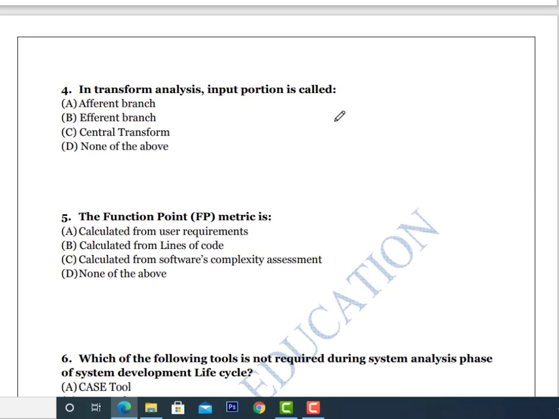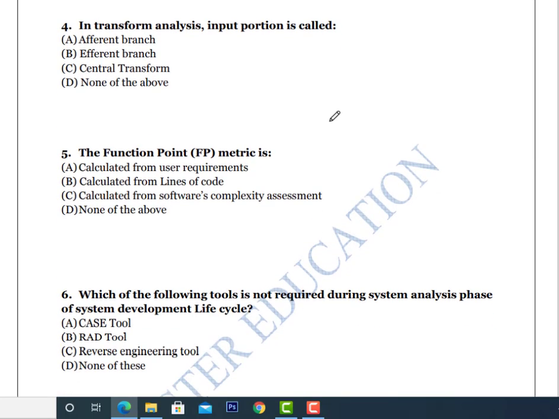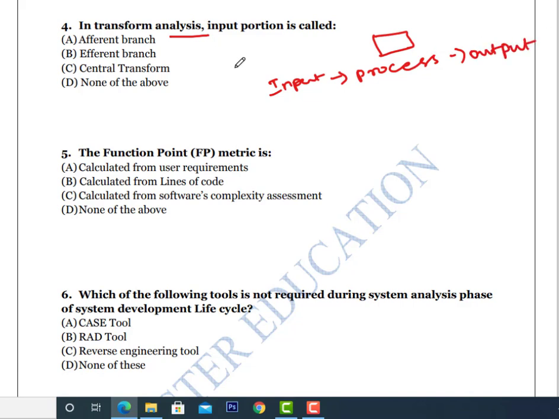The next question: in transform analysis, the input portion is called afferent branch. Normally we know input, process, output, right? Normally we are giving input, the process is the CPU, and we are getting the output. In a transform analysis, the input is called an afferent branch, and the output is called an efferent branch.